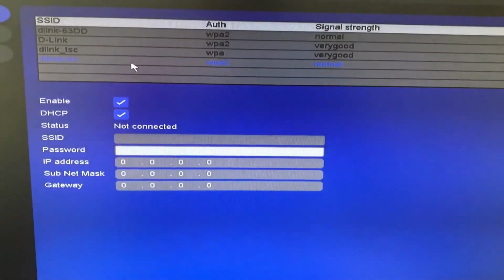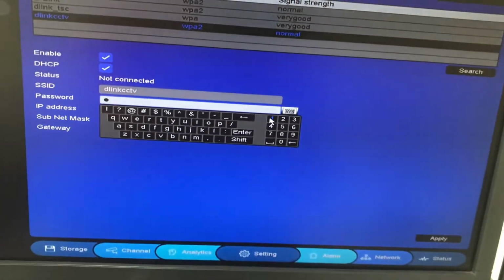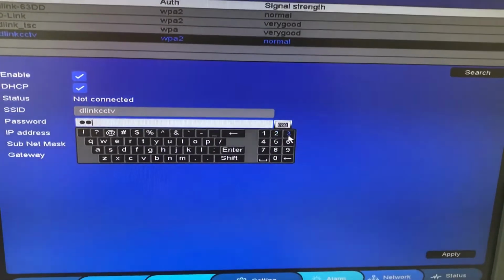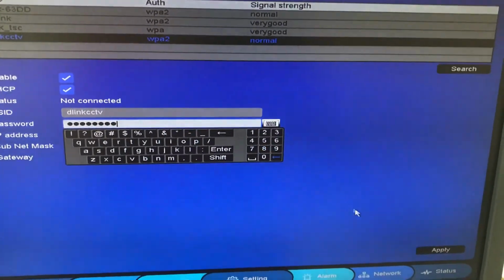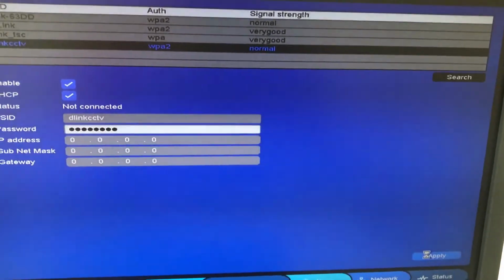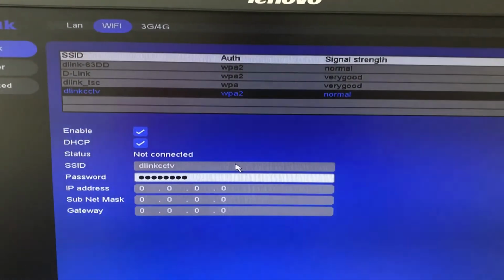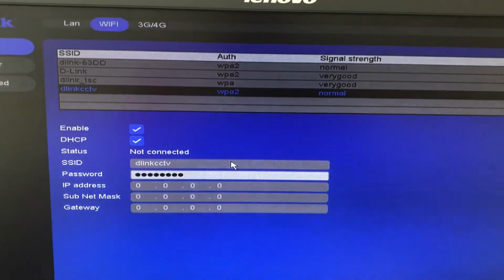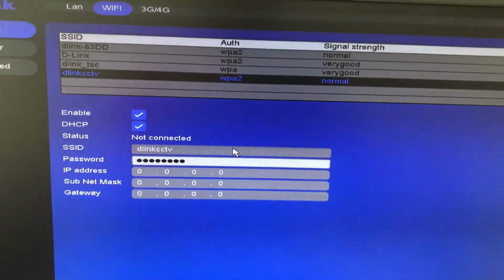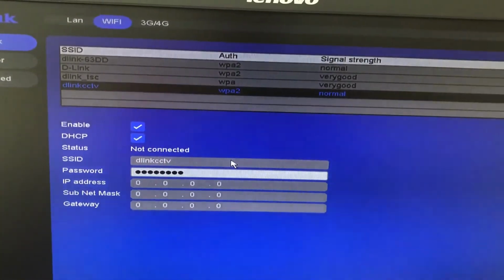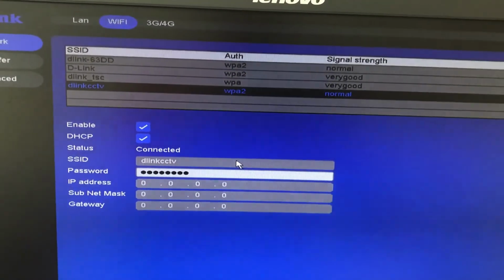So you can see my network is Dealing CCTV. I'm going to select the network, enter the password. After entering the password, just click on apply. Now let's wait for a while. You can see the status is coming as connected.